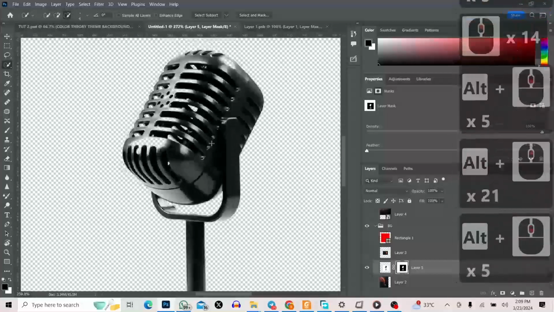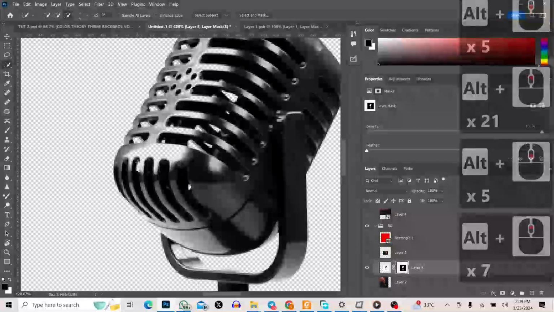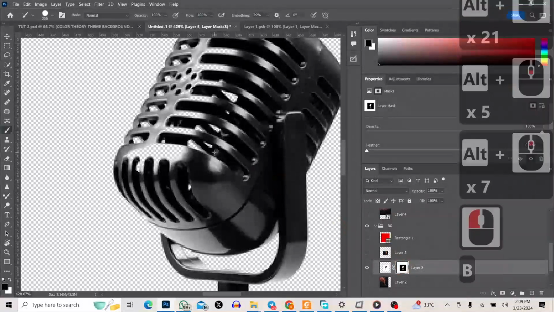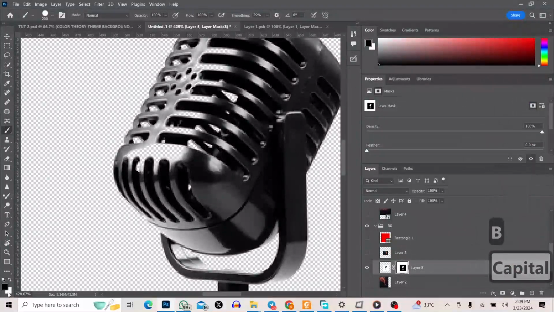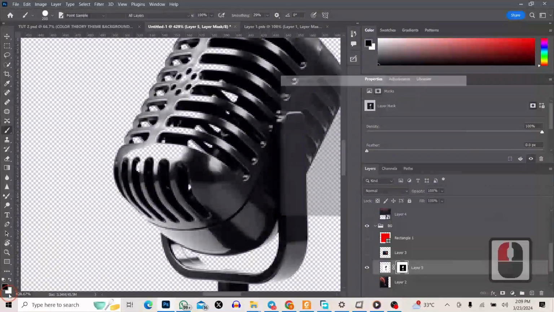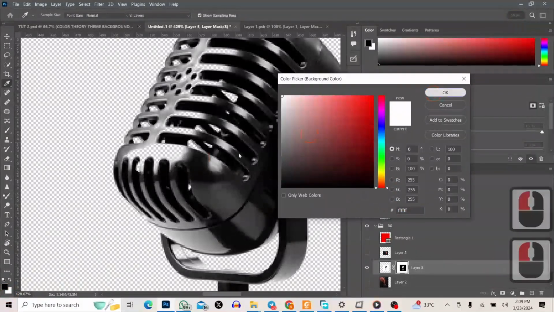I think it's quite clean. But you see these portions are shown. So I'll come back to my mask and click on the brush tool. Make sure that I want to show, so I'll use white instead.